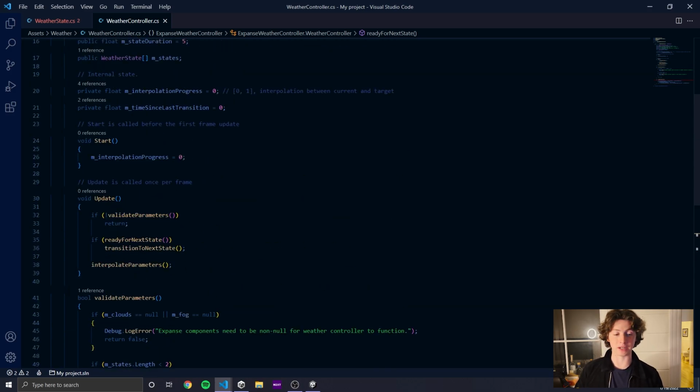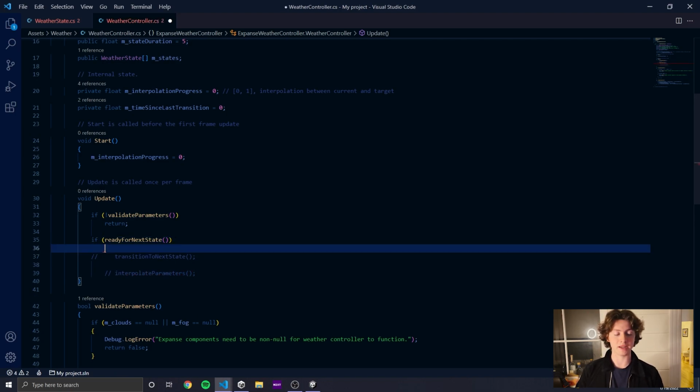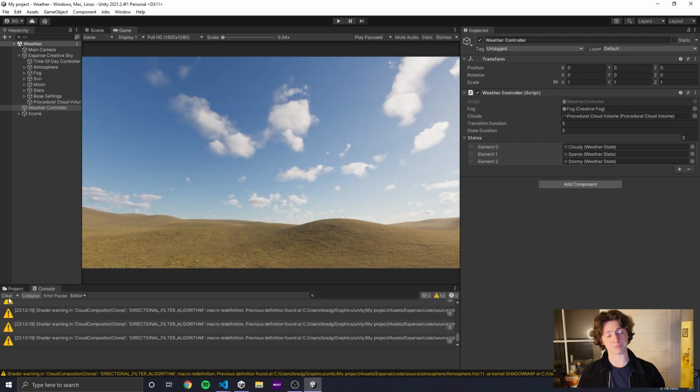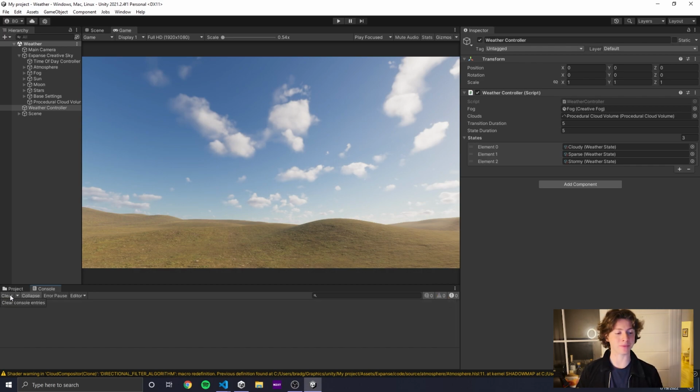We can test it really quickly by commenting out these two lines up here, these two functions we haven't implemented, and typing debug.log transitioning state. Cool. Wow, everything compiled. Could you believe that? I didn't think that was gonna happen. All right, so if this worked, we should see that print out about every 10 seconds. 5 for the transition duration and 5 for the state hold thing.